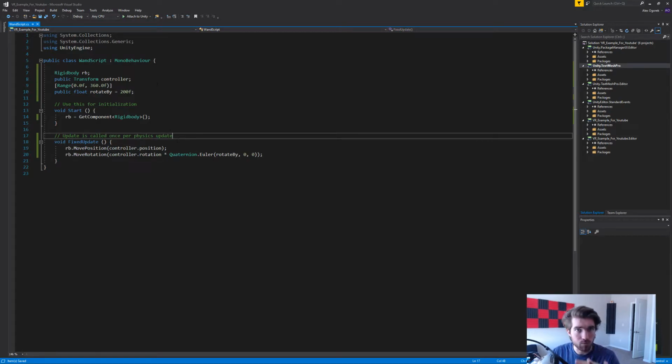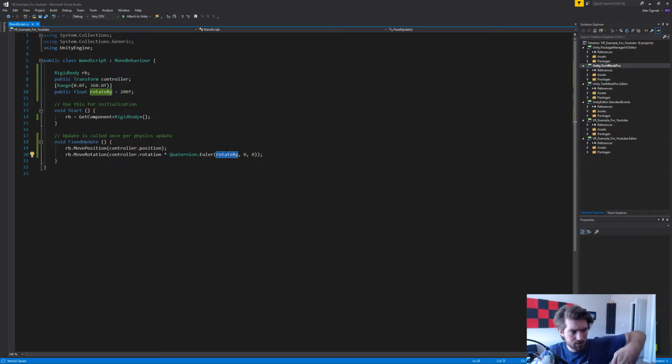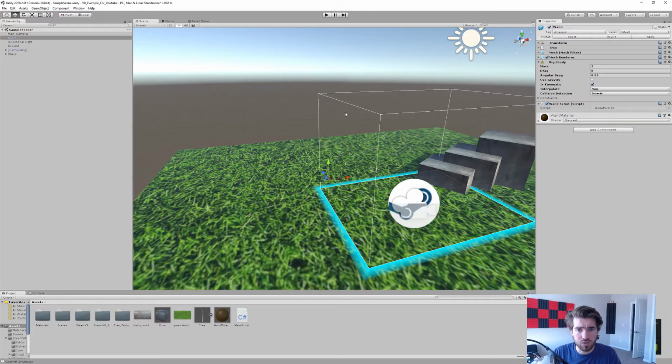So let me go over this one more time. We have a reference to the rigid body, a reference to the controller, and a variable that allows us to modify how much the wand is rotated by relative to the controller. When the script starts up, aka when the wand starts up, we want to get a reference to the rigid body, and then every time the physics pass is run, we want to move the position and the rotation of the rigid body on the wand to match the controller's position and rotation, multiplied by a rotation for the actual wand itself. This is XYZ, but we only need to rotate it in one direction rather than all three directions. Let's go back to the Unity editor.